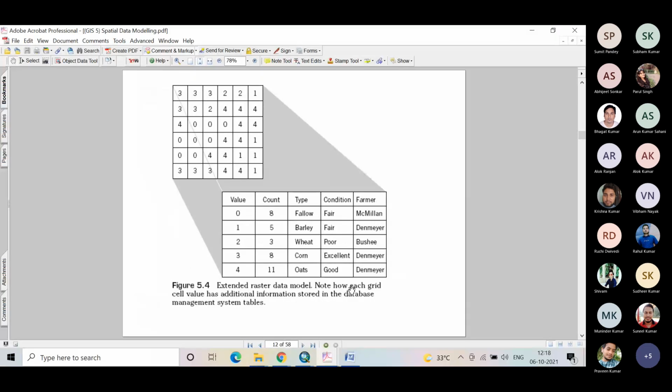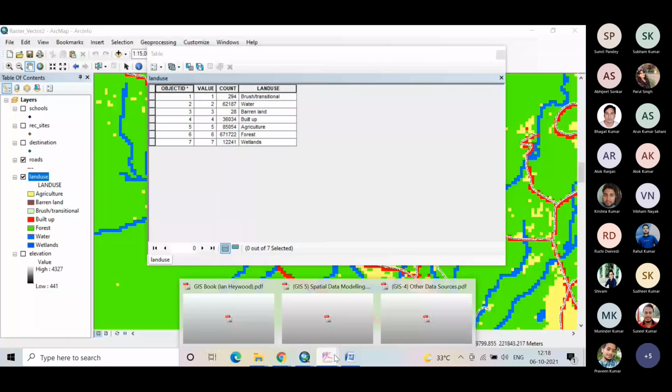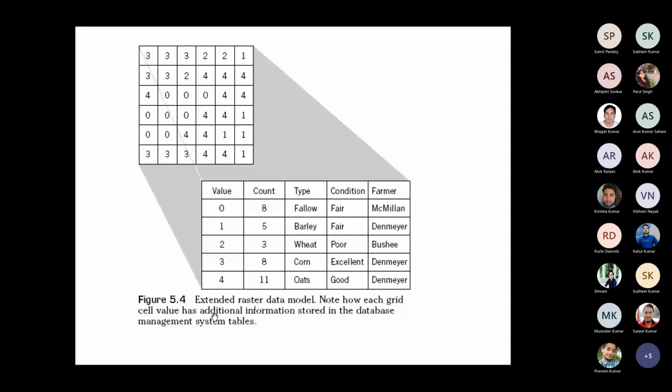You can see this thing in the example of land use also. Each location is associated with a certain value. Each cell will have a value, and corresponding to that value, there can be a count, there can be a land use with that one. Okay, so this is what is given in this example also. So this is how the raster data attributes are built. So this one is the extended raster data model. Note how each grid cell value has additional information stored in the database management system tables.